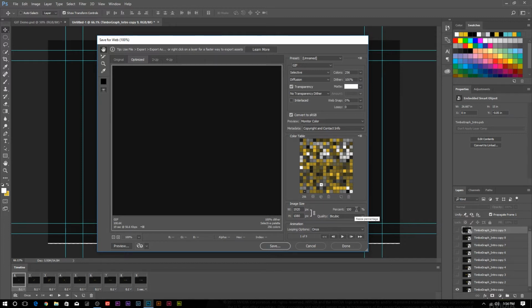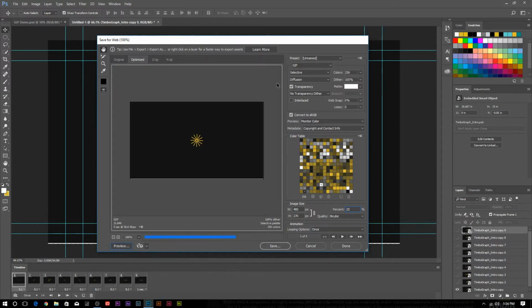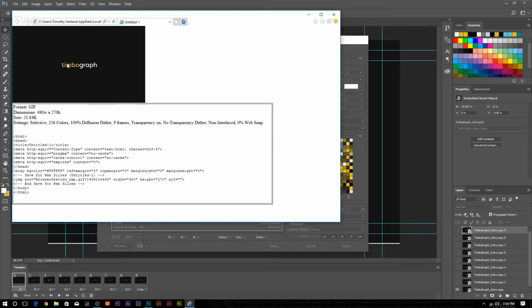So, in order to make this a little bit more economic, I'm going to go ahead and change the percentage. Right here, over here, it says image size, width, height, so you can change that. But I'm going to change the percentage. I'm going to say 25%, which is going to lower it to a 480 by 270. That's going to be perfectly fine. And I can go ahead and preview this, and it's going to open in a web browser. And as you can see, that's going to be our final animation there.